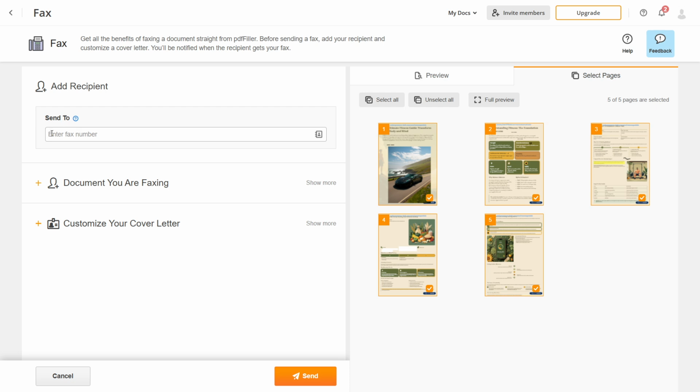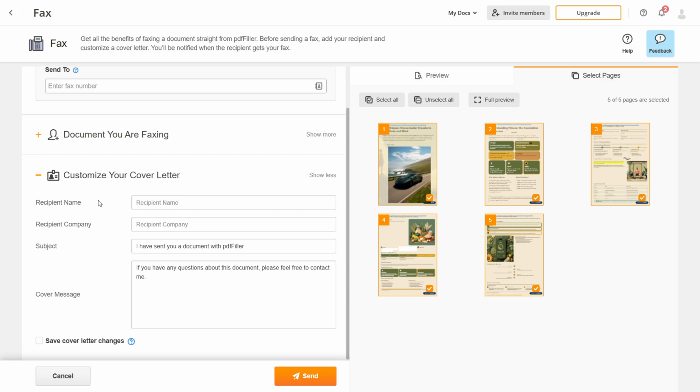And here you can add your recipient. So here it's going to say Send To and you have to enter the fax number over here. And then here you have the document you are faxing. So make sure it's the correct one. And then you can also customize your cover letter. So we have the recipient name, recipient company, the subject, and then the cover message as well. And of course, you can save cover letter changes if you want to too.